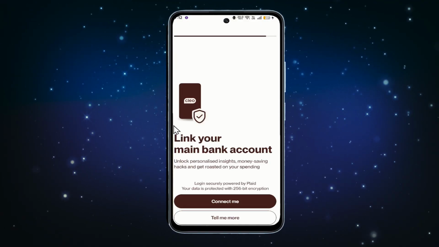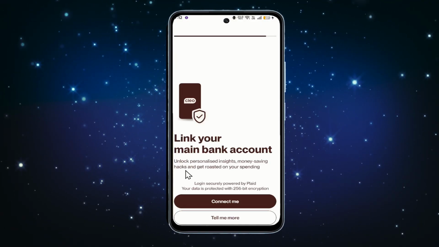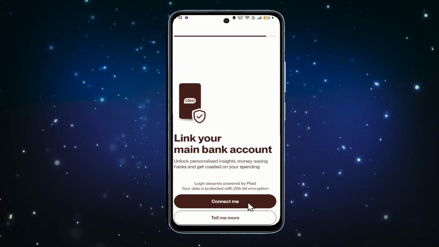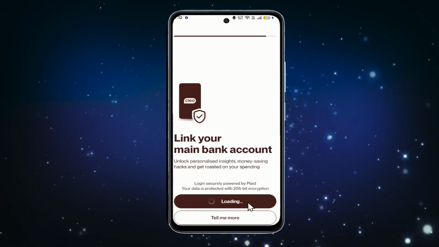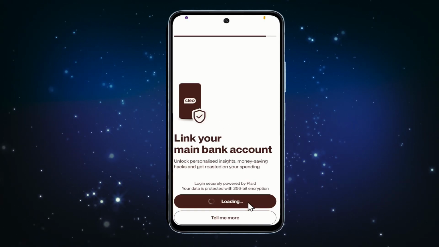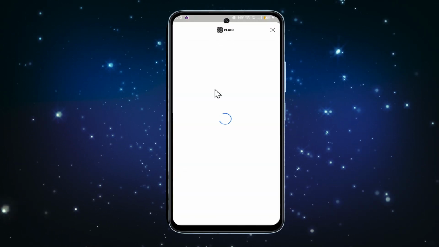If you haven't already linked your main bank account, you will be prompted to do so. So you can click on the Connect Me option to proceed with linking your bank account. And there you have it. That is how easy it is to log into your existing account on the Cleo AI application.